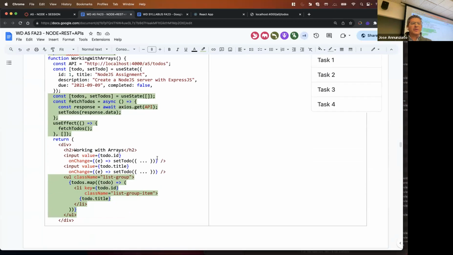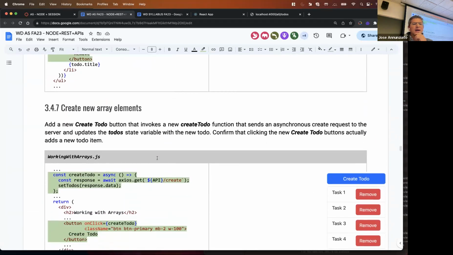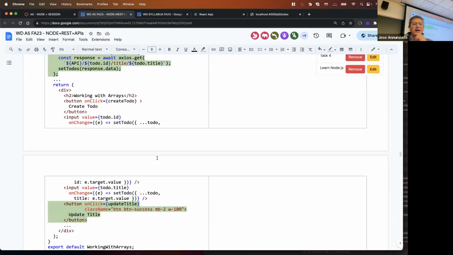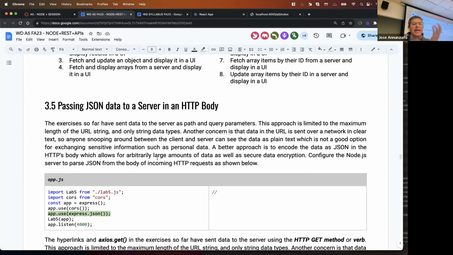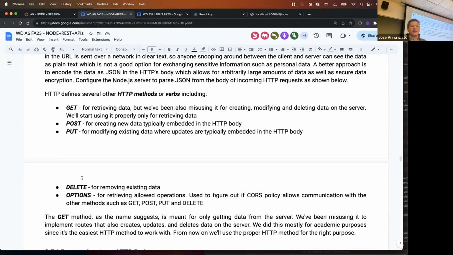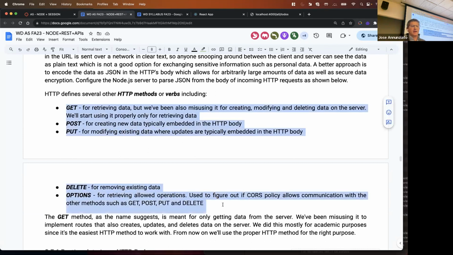All right. So working with arrays, we're able to delete. We were able to create, fetch items by their ID, and update. And here we added the express JSON to the app.js so that we can parse the body. And we talked about the various methods: get, post for creating, put for modifying, delete for removing, and options, which we saw is used by CORS to see what I am allowed to do.